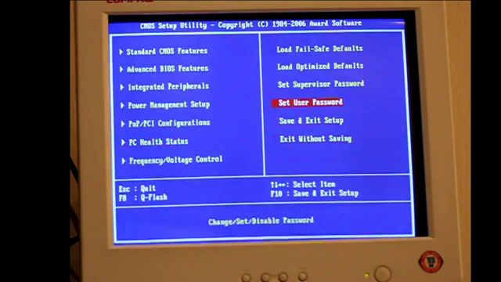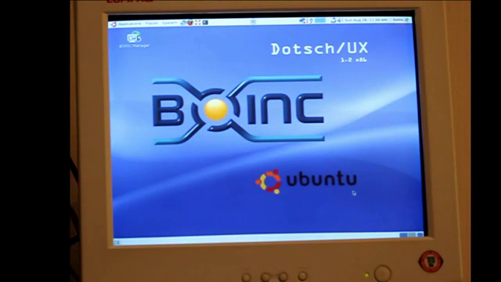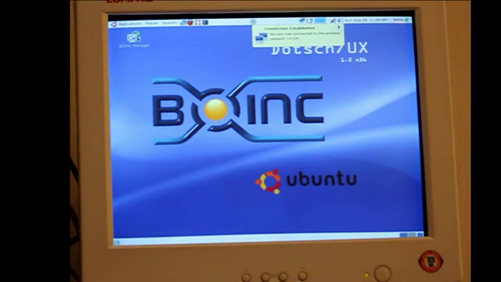If you have any problems, go to failsafe and it sets all the defaults back to normal. Then you can save your settings. Remember that if you do use the failsafe settings, you will need to reset your custom settings in the BIOS. Here you can see a DotUX system that has booted. It will prompt for a password, which is BOINC. If you are connecting to a wireless network, you can configure your wireless network in the top corner.